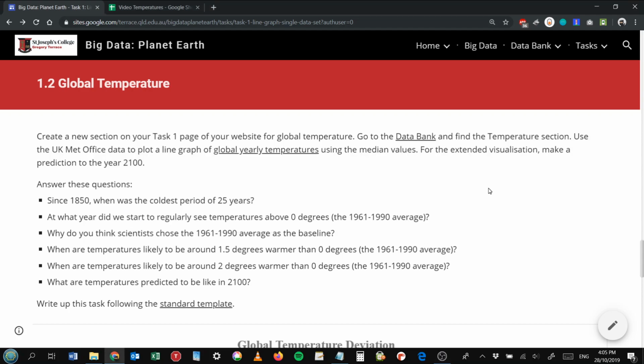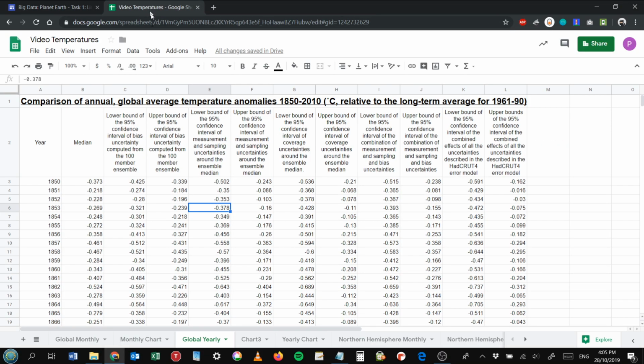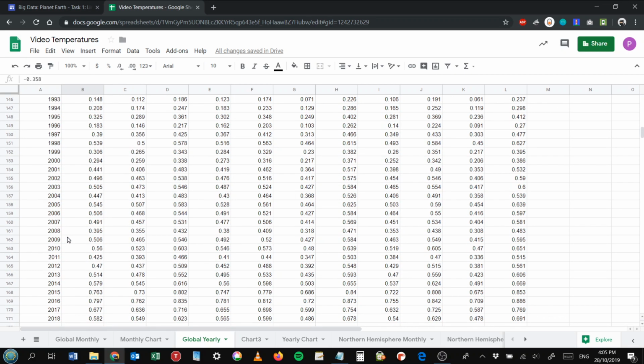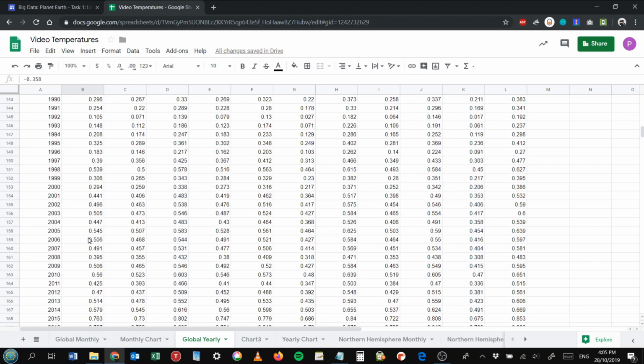This video is going to show you how to make the extended visualization for task 1.2, global temperature, and we're going to make a prediction to the year 2100. So let's look at the data. This is the data we're going to be using, the global yearly temperature data for the planet, and we've got this data going from 1850 down to the year 2018.